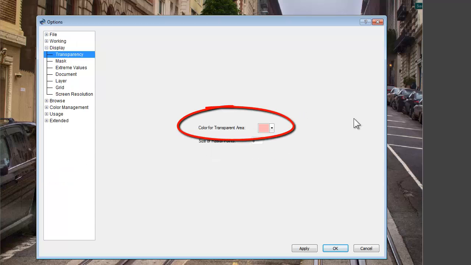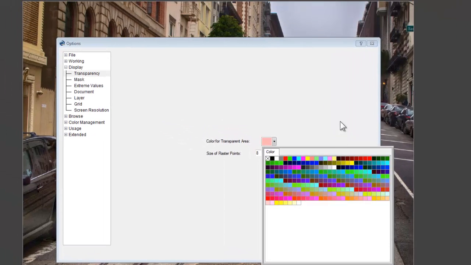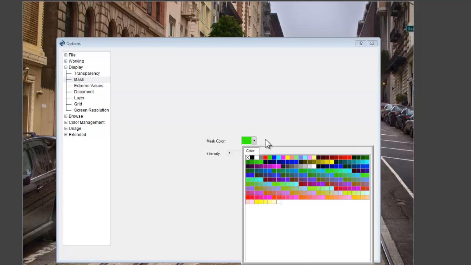Display Transparency. PhotoLine has its own unique color for displaying a transparency area. If you're used to another color from a competing photo editor and want to change that, you do it here by choosing a new color from the drop-down palette. Select the color you want with the eyedropper. The same is true for mask colors. If you're used to another color for mask and want to change, make the alteration here from the drop-down palette.